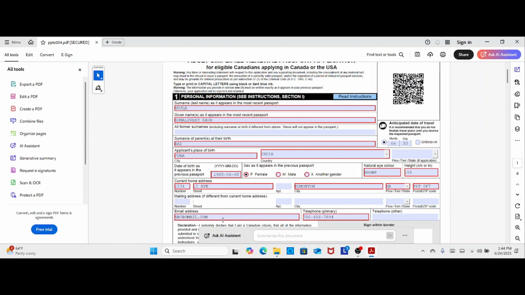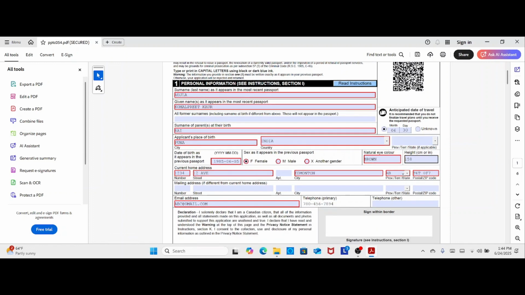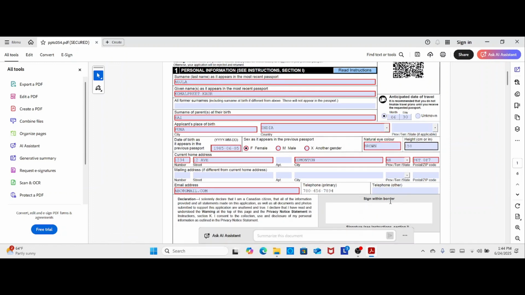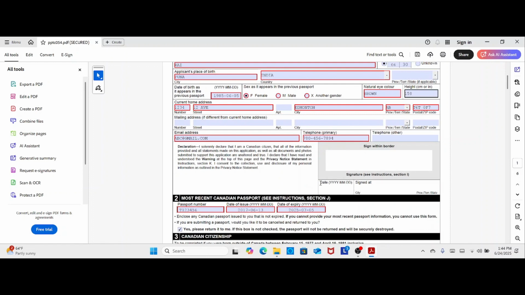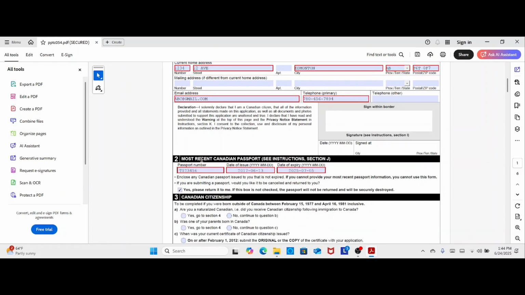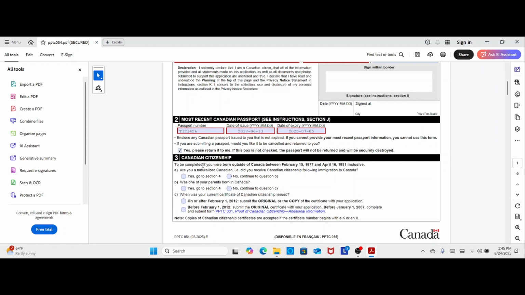Email address: you need to fill in your email address and telephone number. Sign within the border. While signing, do not touch this box. After that you fill in the date, city and province. Most recent Canadian passport. See instructions, section J: passport number, date of issue and expiry. Canadian citizenship, to be completed if you were born outside of Canada between February 15, 1977 and April 16, 1981. I am not in this date range, so I will leave this section. If you are, then you need to enter it here.